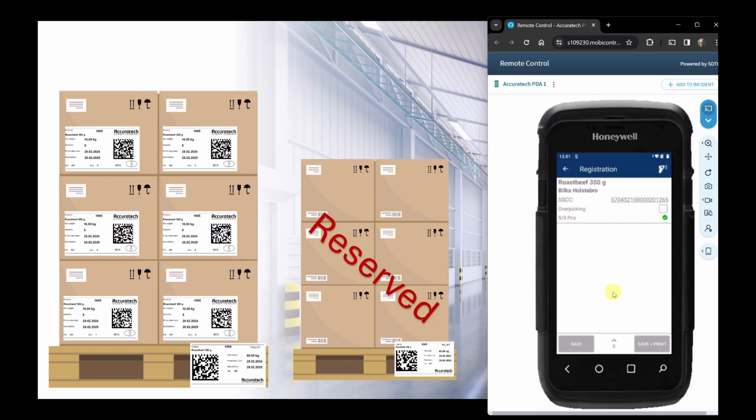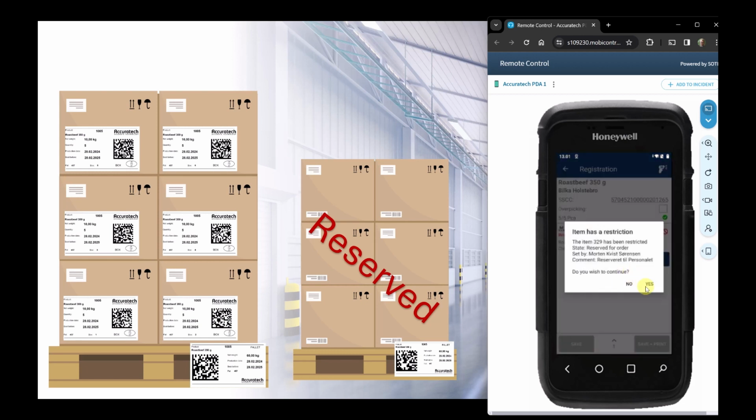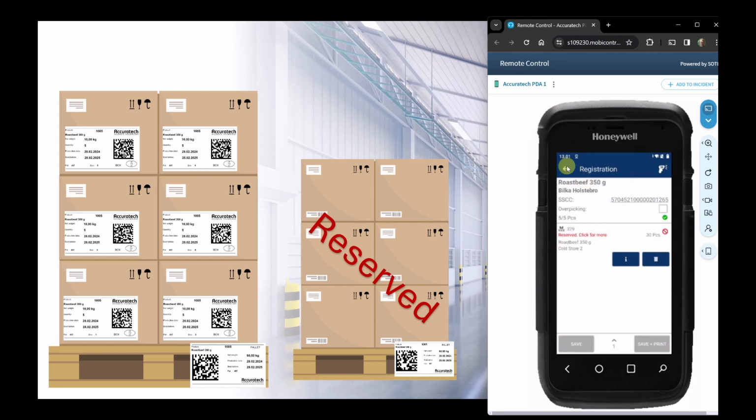Right here I can say click yes and no, but it's also possible to do a reservation which is so strict that the operator cannot use this for anything. And that might be an idea if it's the quality department that has reserved the pallet. I go back.